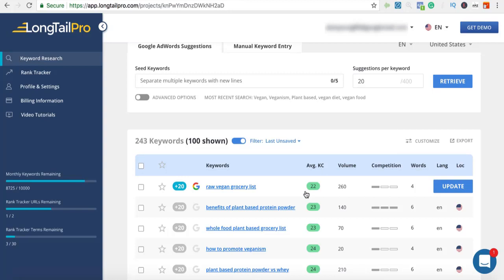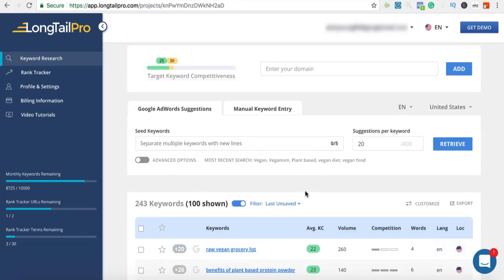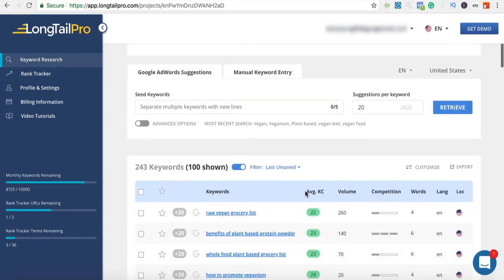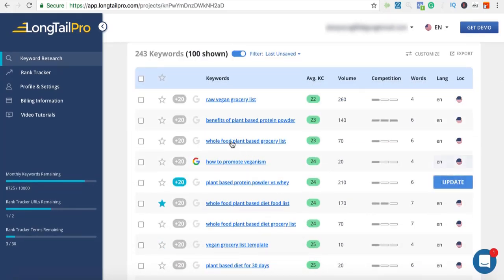So very easy. So there you have it. I mean, that is really, in a nutshell, how to use the keyword research. Very easy. I love it. You can find amazing keywords here. And now I'm going to show you the rank tracker.